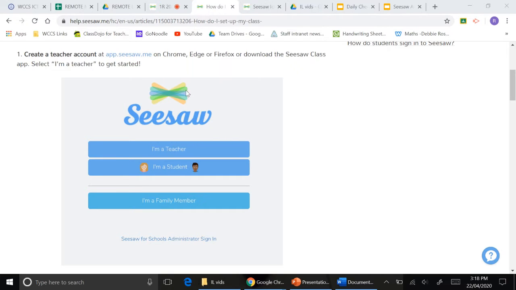Once you go onto Seesaw, it will come up with a page like this. And you're going to want to click on I'm a teacher, and then you're just going to want to add your details, your email, and the school that you're linked to. So William Carey is already in there, so once you type it into the school, it will go straight to that, and that's what you do.